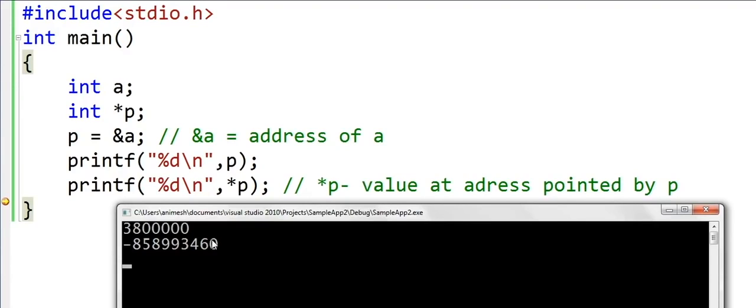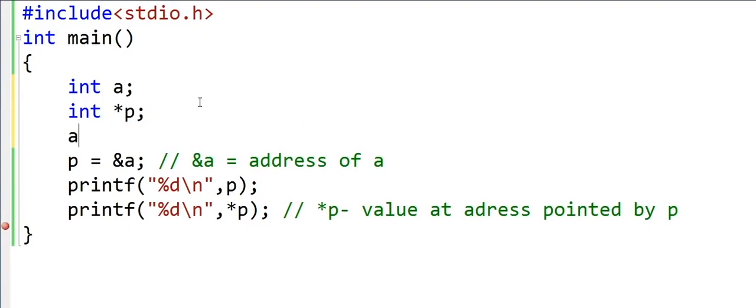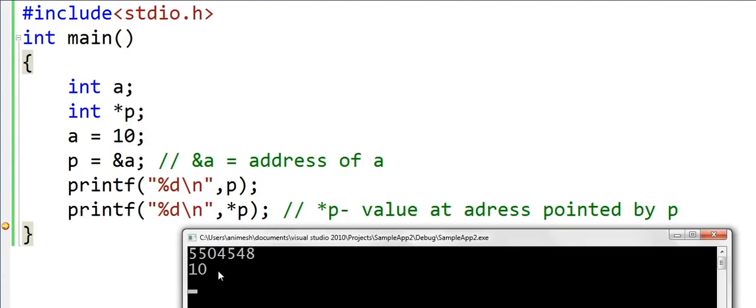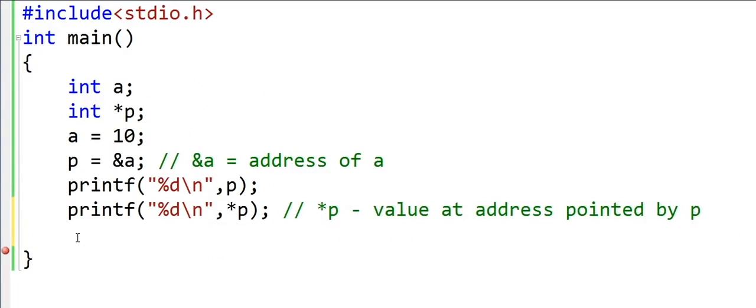This is happening because I have not initialized A, and although memory is allocated for A, there is some garbage value there that I do not know about. Okay, so let's initialize A. Let's say A is equal to 10, and now the second line prints the value of A. And now I will write another print statement, and this time I'll print ampersand A. Now what should be the output of this third print statement?